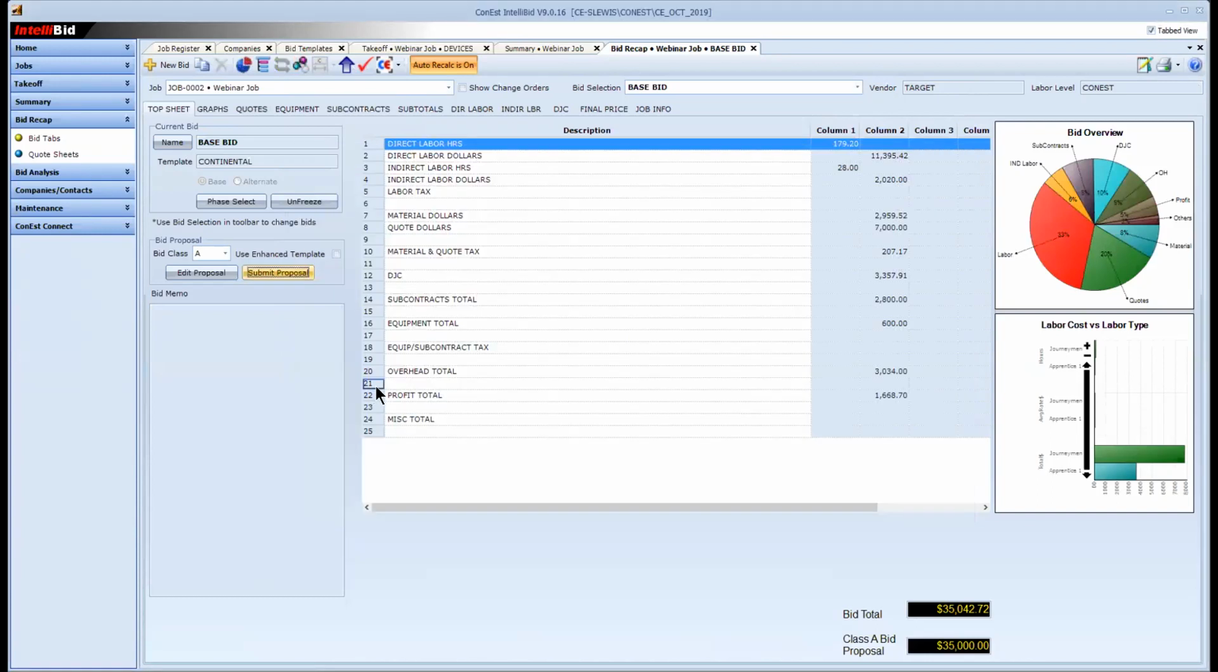Okay. Again, this session was more about how to preset some of your things so that you're not spending a lot of time in your takeoff dealing with screen views, and you're not spending a lot of time in your bid recap going back and forth typing in labor rates when they can already be there.